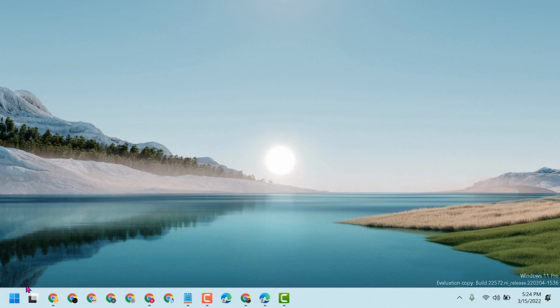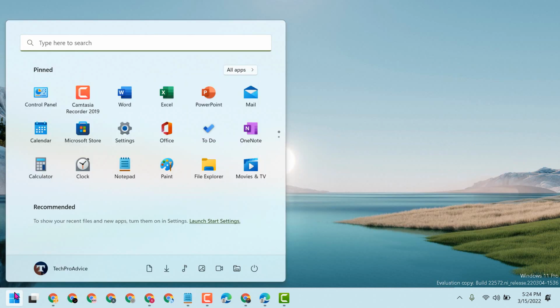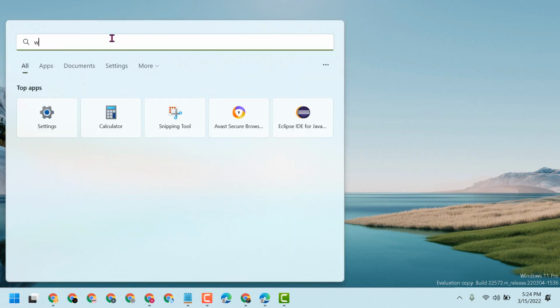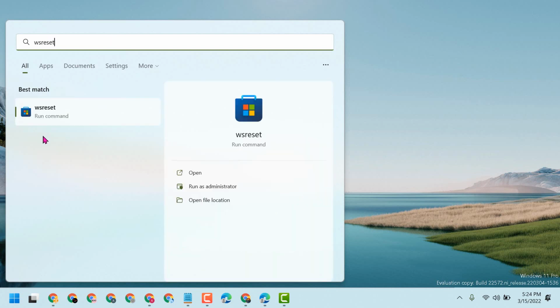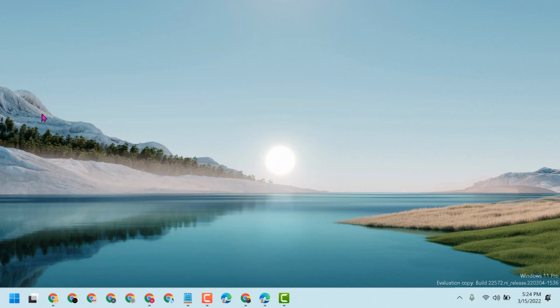Click on Start. Now here type wsreset. You will see this command line wsreset. Just click on it. So guys, this command will clean and delete all cache for your Microsoft Store.